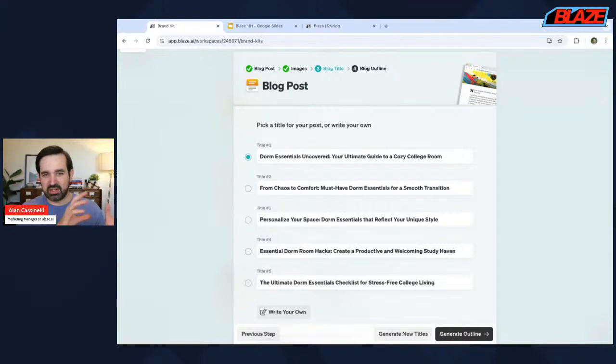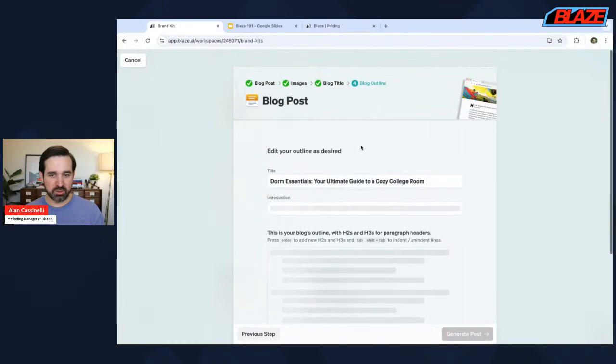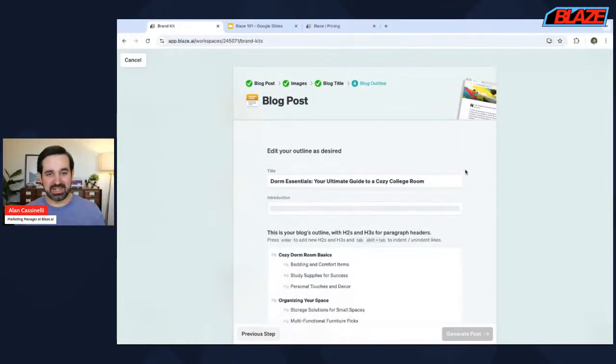So based off our initial prompt that we give Blaze, we can kind of choose the direction that we want to go to. Do we want this to be a checklist? Do we want to be talking about hacks? Or do we want this to be an ultimate guide? And this is editable, so we can remove that and just do dorm essentials. And then go to our next step, which is generating an outline.